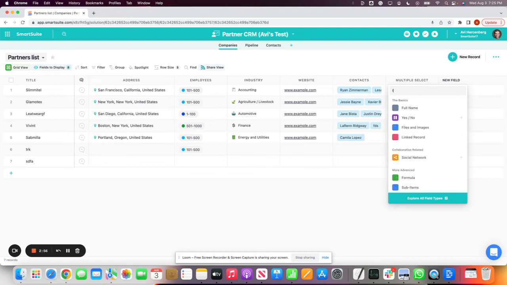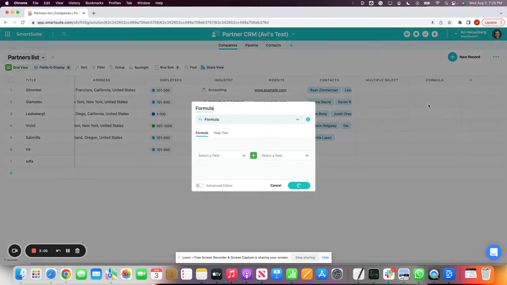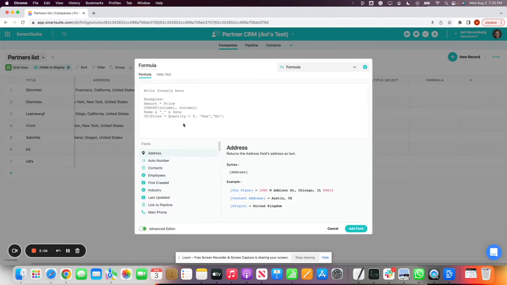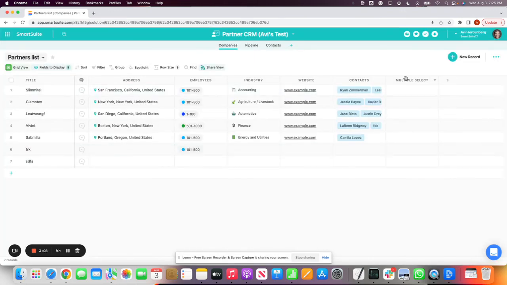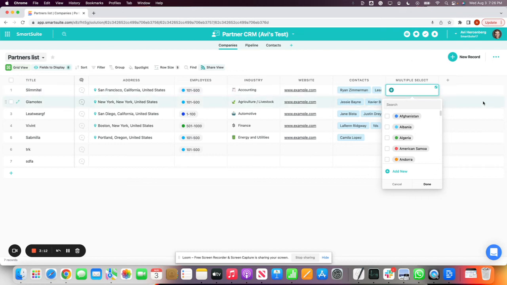And I'll just pull up the formulas. It can pull from the multiple select. Let's go into the advanced editor. You see we have this beautiful advanced editor for the formula field. But either way, it can just pull from the multiple select without you having to have a separate lookup field or a separate custom field that's referencing each product, what the price is, right? So you can just include those options right in there.